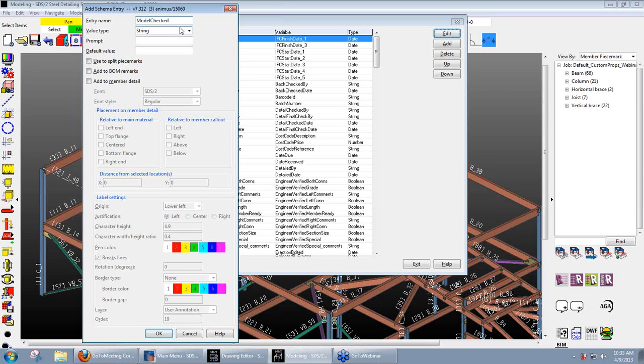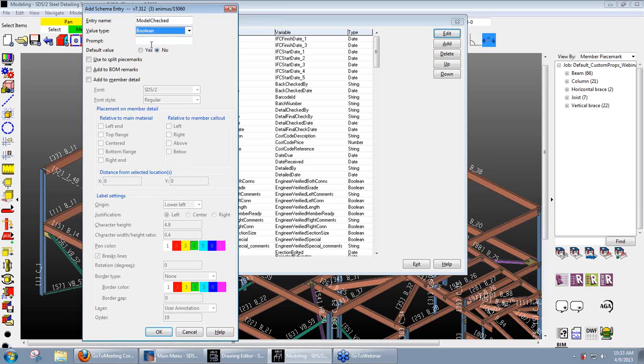With the entry name, a couple of important things you need to be aware of: it cannot start with any number, it cannot contain any type of special character, and it cannot contain any spaces. So if you notice, I used model checked, no space. For my value type, I'm going to use a Boolean. And then for my prompt, this is what I am actually going to see in my member edit screen, and it can contain spaces and special characters such as asterisks and parentheses. I'm just going to use model approved here. Notice I did put a space in there. Below, I'm going to leave my default value set to no.